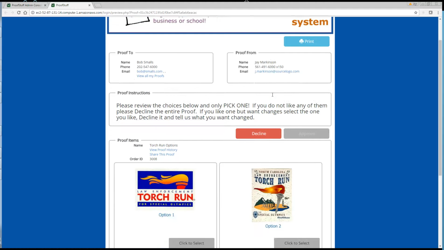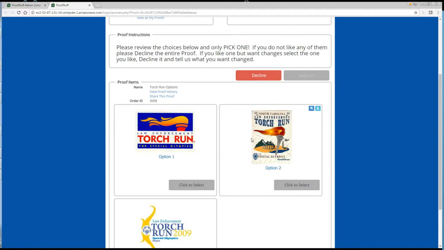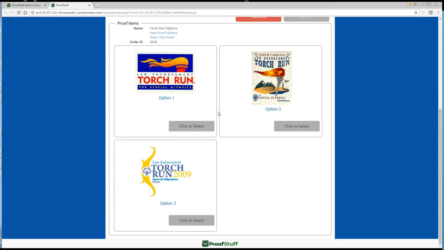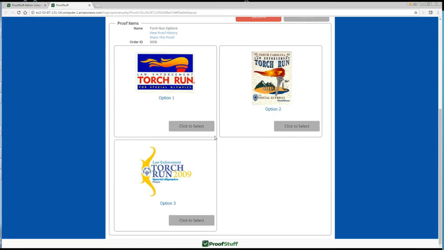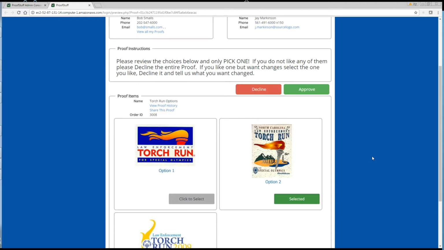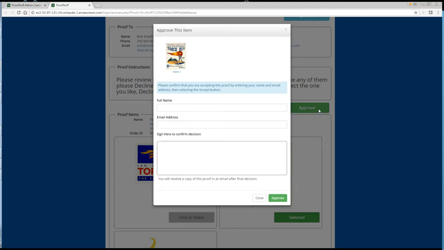In that single style, they're presented with the three options, and they are forced to select one of the options before they can approve. They actually can decline, and they can decline the whole thing. But to approve, they have to select one of the options. So let's just say they selected this option, and they click on approve, and Bob is the one who approved it.